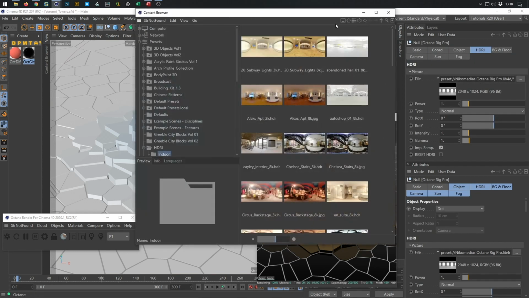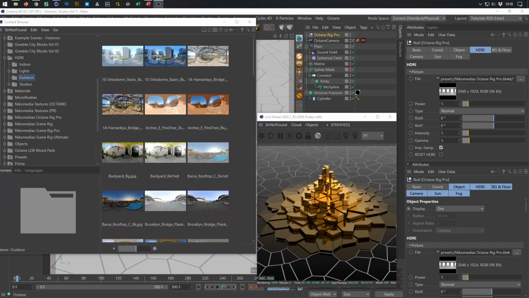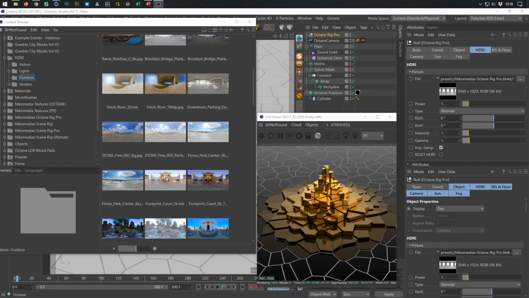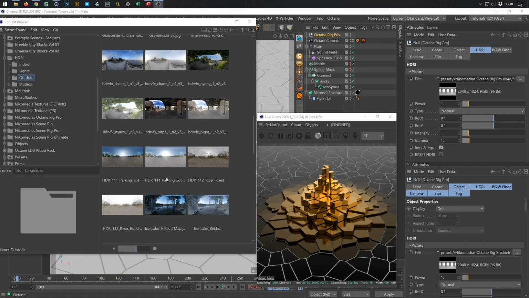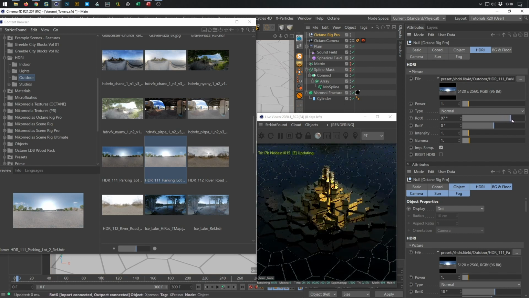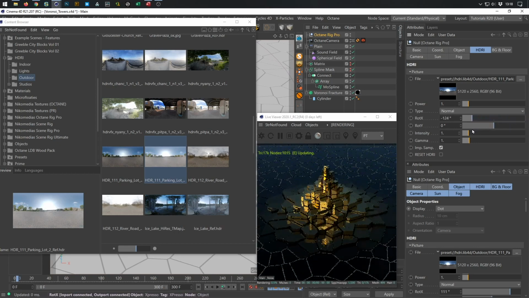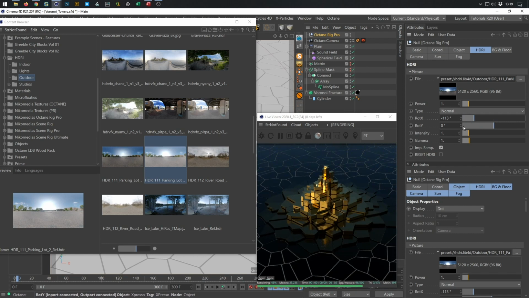Shift F8. Let's go to an outdoor scene. Which did I use in the original one? Let's see, maybe I remember. I do not really remember. I think it was this one. It has some nice highlights. Okay.